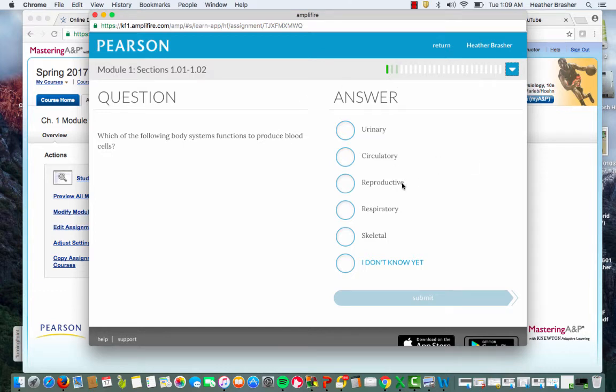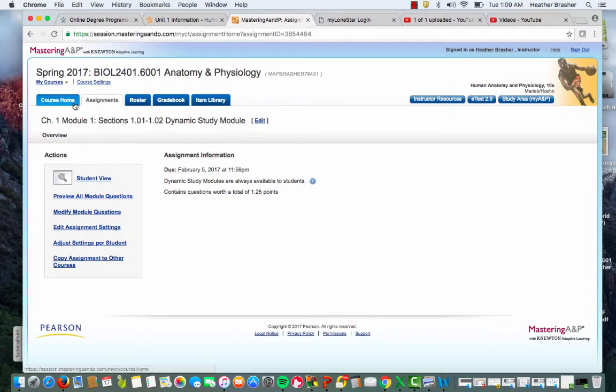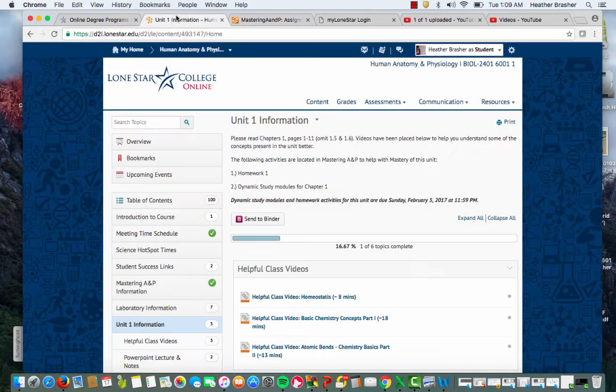So you're going to keep going through these. But the great thing is it doesn't matter if you get it right or wrong. At the end of this, you get full credit just for doing it. And you can use the book while you're doing this. This should be you using this with your book to study and learn the section. So that is basically the dynamic study module. That's what you should be doing first.